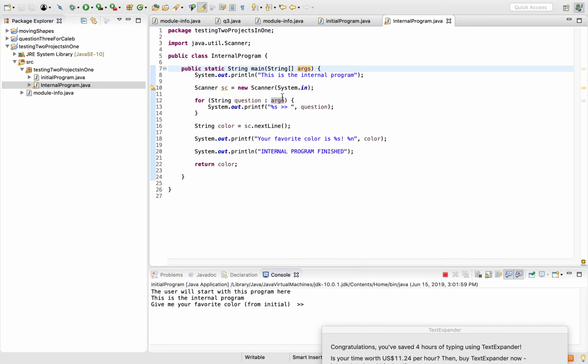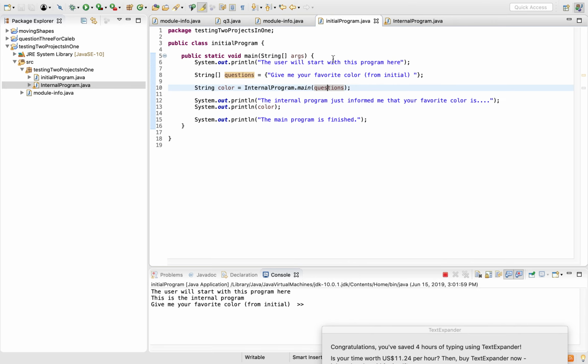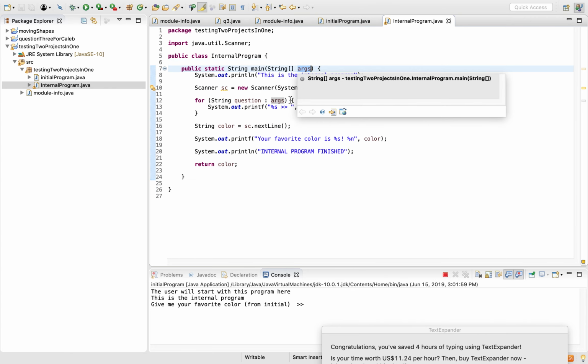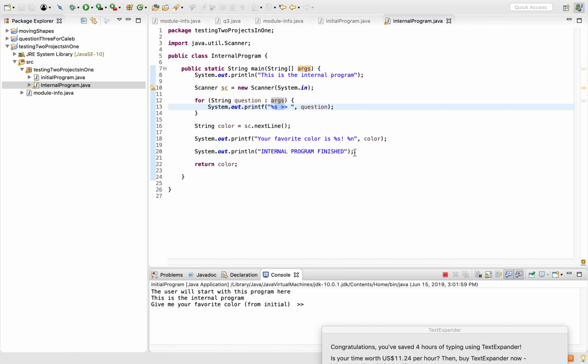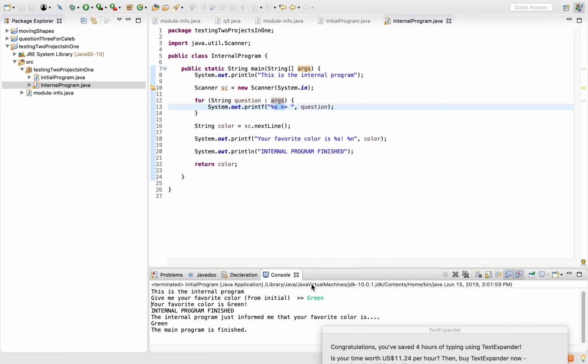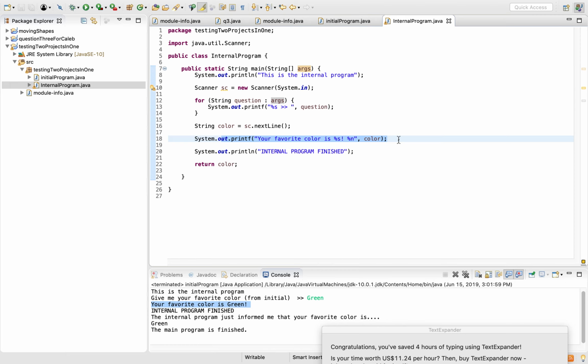This is the same variable, right? This variable, questions, passes into args, and it changes to args. For each question in args, we're going to run it like this. That's why we have that there. We're going to type in our favorite color, green, and then it prints your favorite color is green, which is right here. Internal program finished right there.